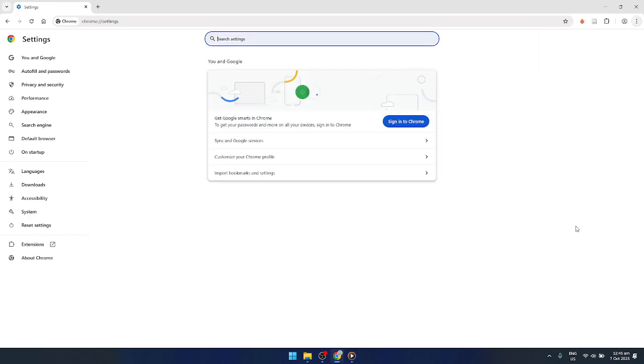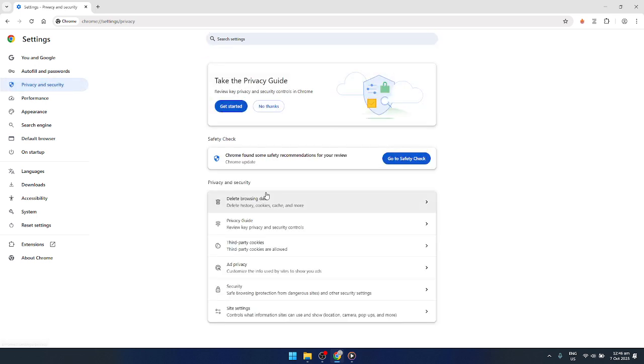Once you're in the Settings window, direct your attention to the left sidebar. Here, you'll notice a range of categories, but the one we're interested in today is Privacy and Security. Selecting this will take you to a section where you can control how your personal data and online activities are managed. It's a crucial area for maintaining your browser's efficiency and ensuring a smooth user experience.